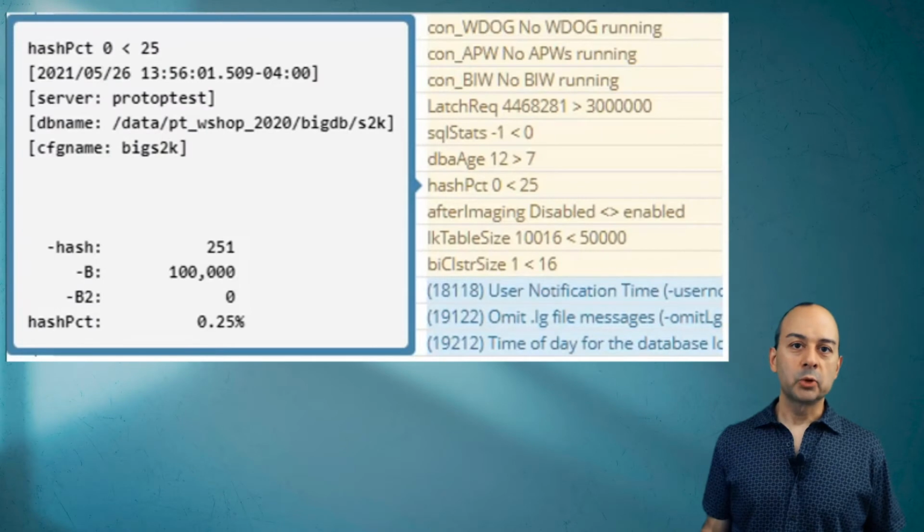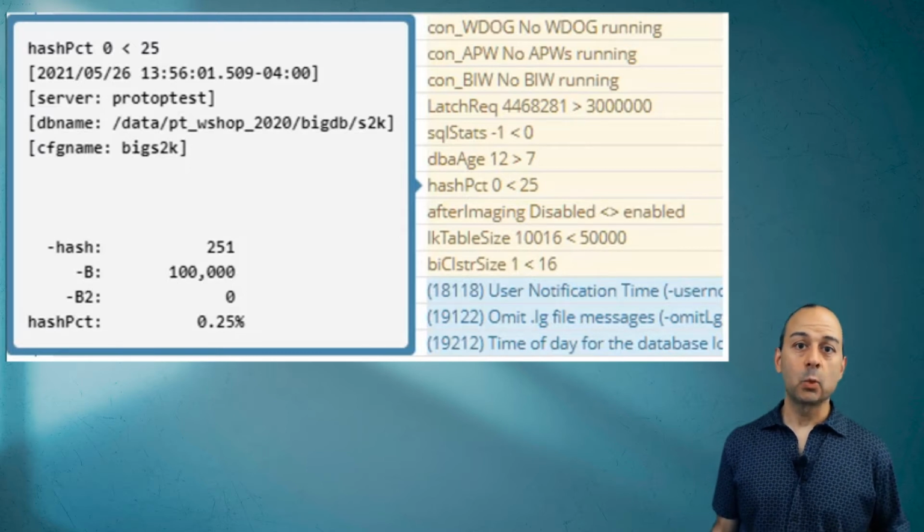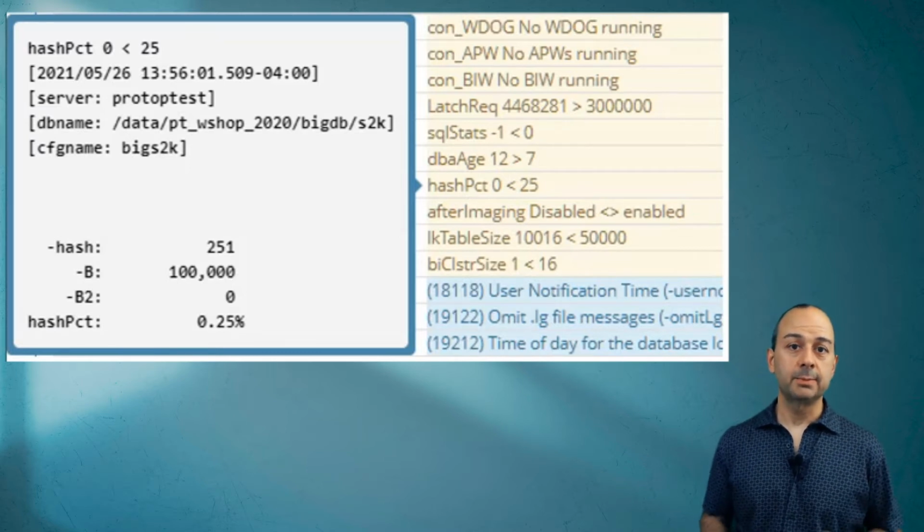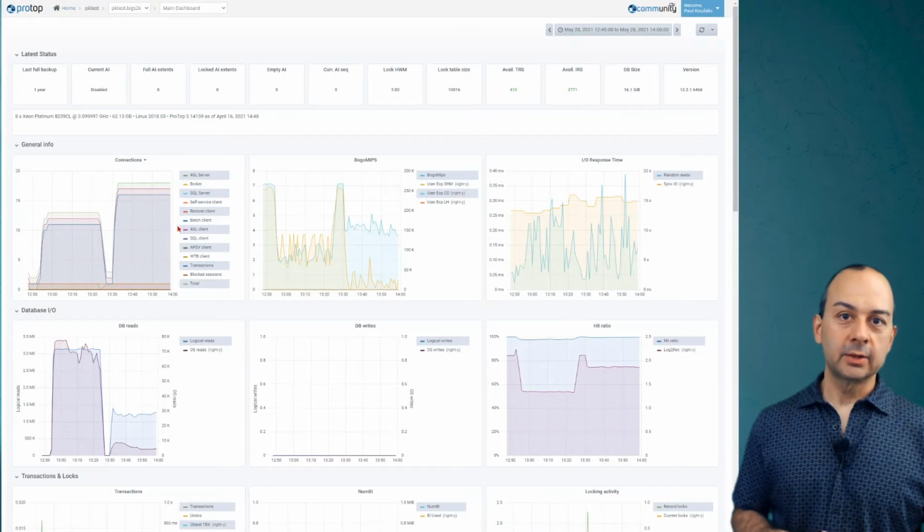So how does ProTop show this to you? ProTop has a hash percentage alert that will generate a warning anytime hash percentage is less than 25% of the size of the minus B. That's our telltale sign that hash percentage is not set correctly. All right, so let's look at some of the historical data now.